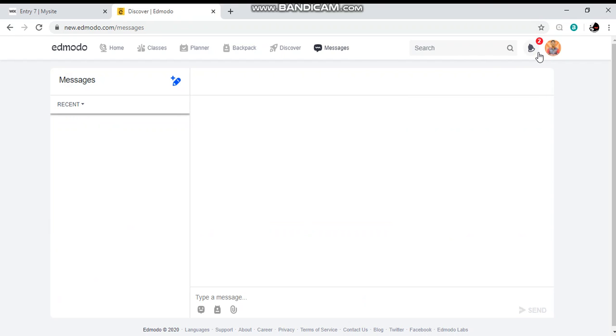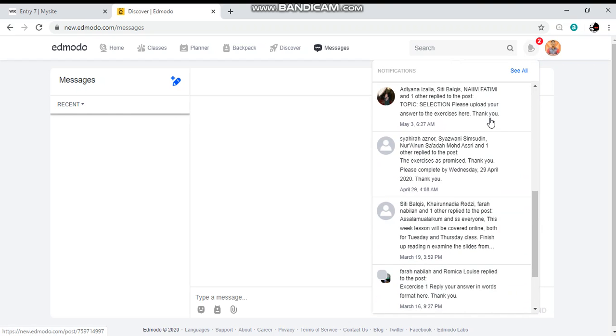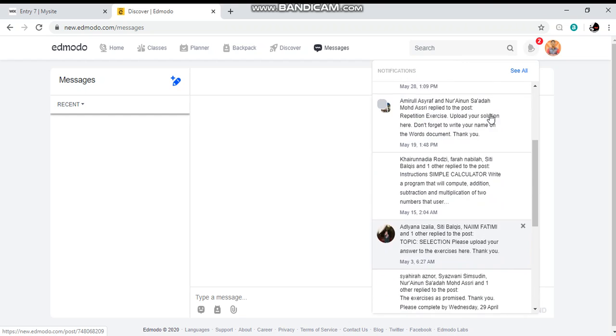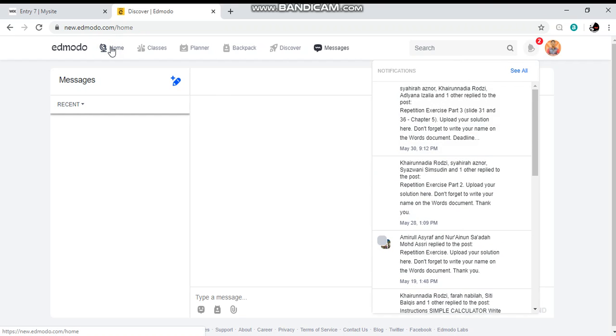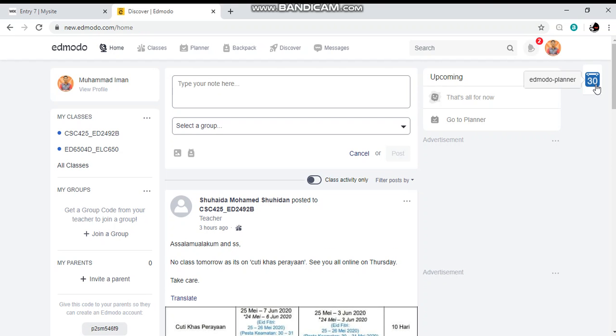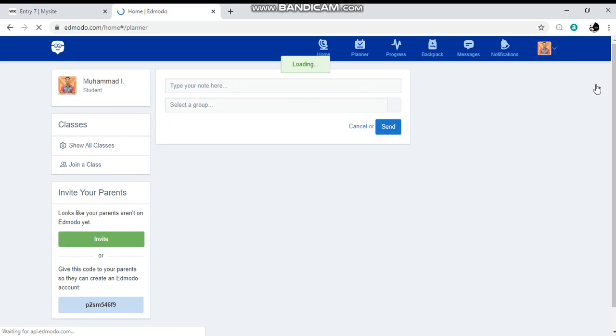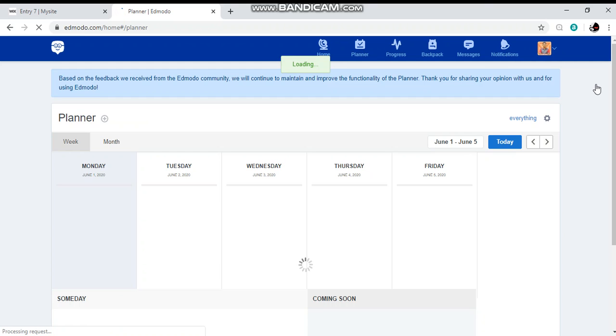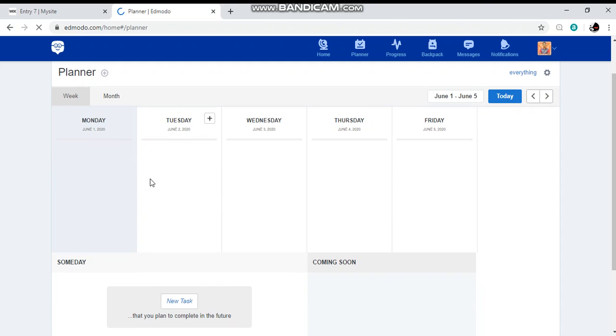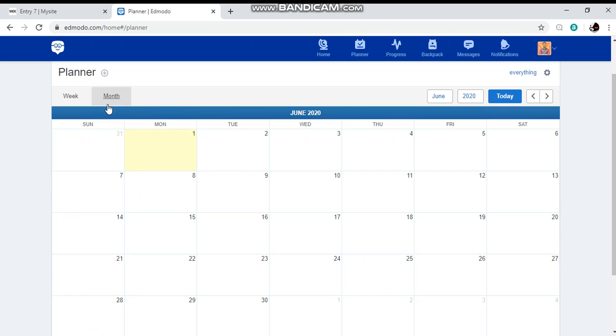Okay, if you want to see any notification, let's say our teacher has posted in our class, click the bell button and we can see there are a lot of notifications. Okay, then click home. Edmodo also provides Edmodo planner to make sure that we can manage our time wisely and have a good planner for our future. These are the example of the week planner, and also we have month planner.